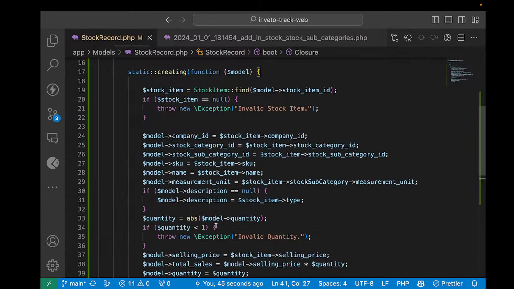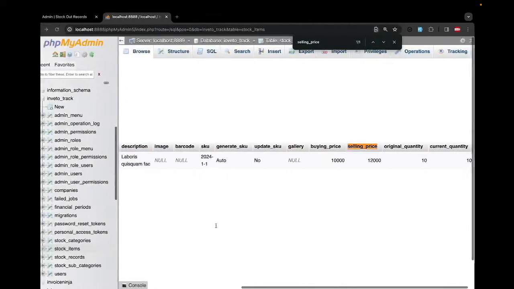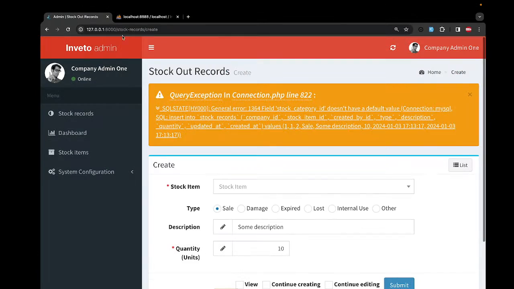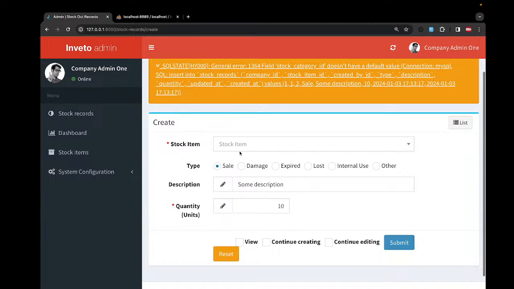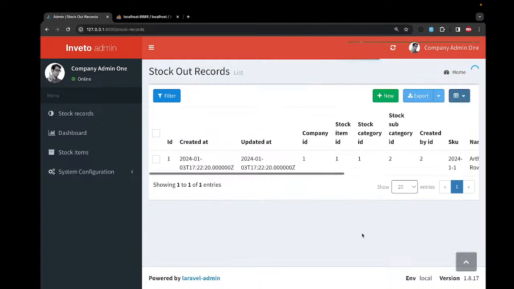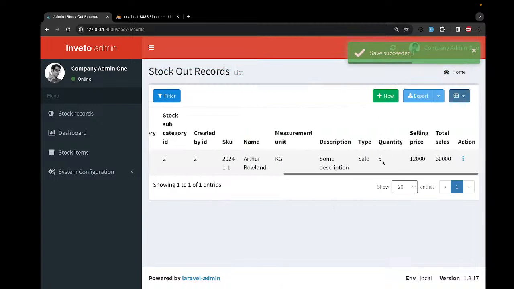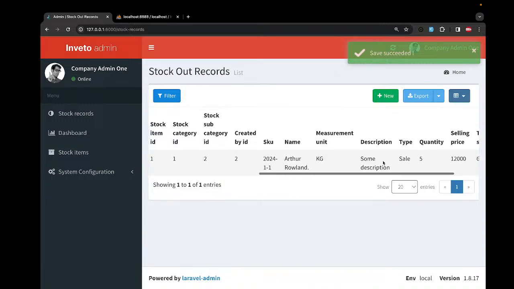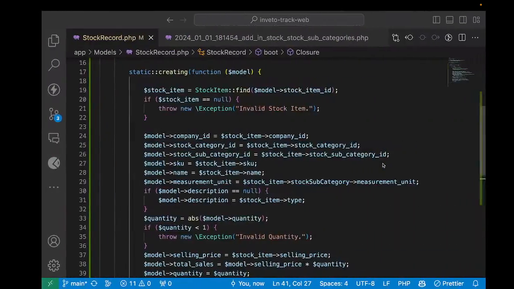So now it is okay. Now we can go ahead and create a record. So I can come here and select the item, this one, and say maybe 5 and submit. So everything is okay. Only that we have not validated.